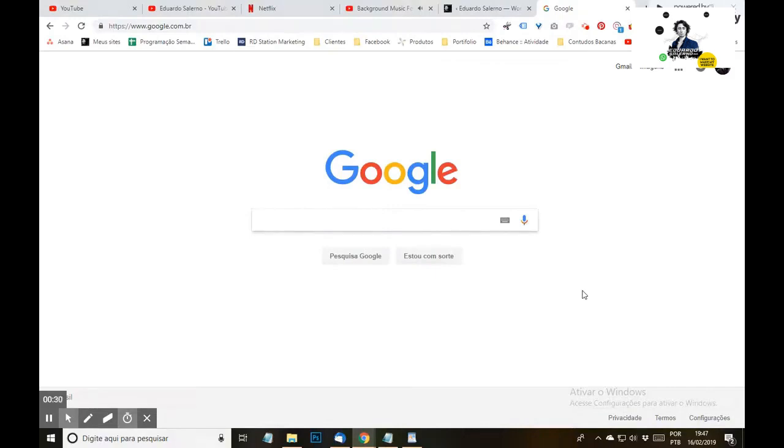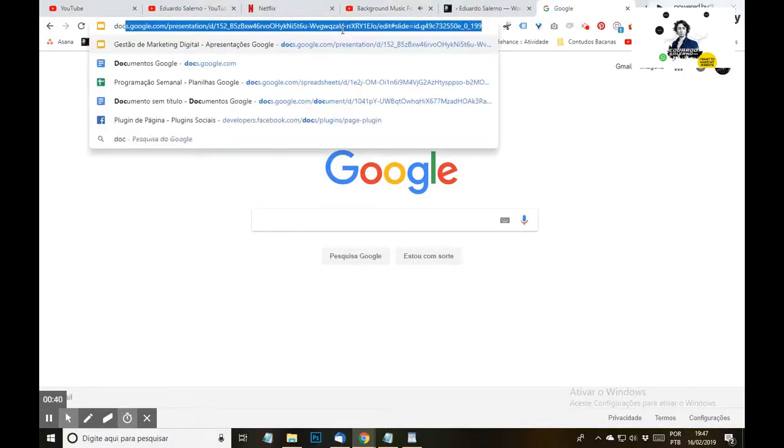Let's use the Google Docs tool. To use it, you just need to have a Gmail account. It's a free tool that you can use online. So let's go.